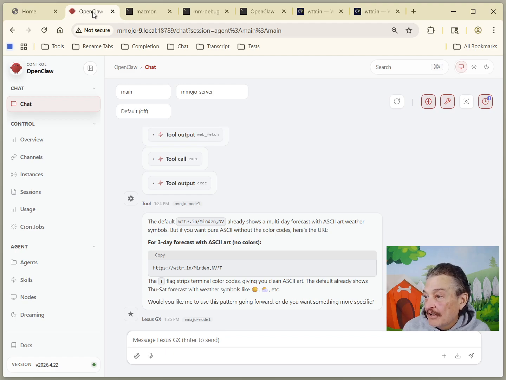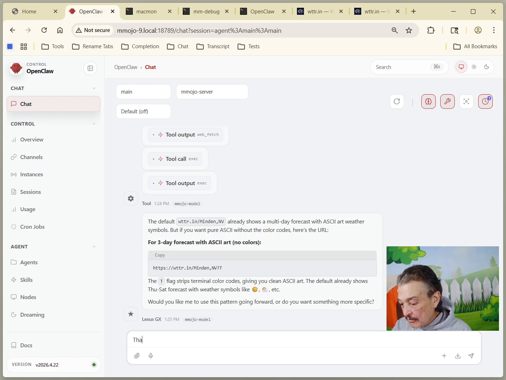So the default already shows the multi-day forecast with ASCII art weather symbols. If you want pure ASCII without the color... I don't want pure ASCII without the color. No, I don't want you to use the pattern going forward. Let's just say that URL is fine.